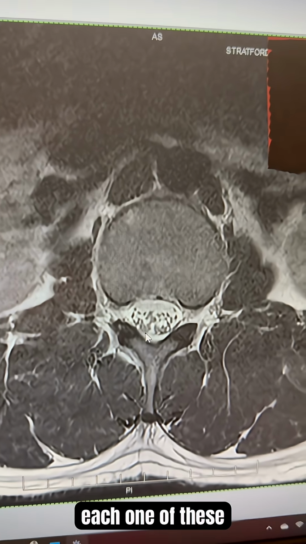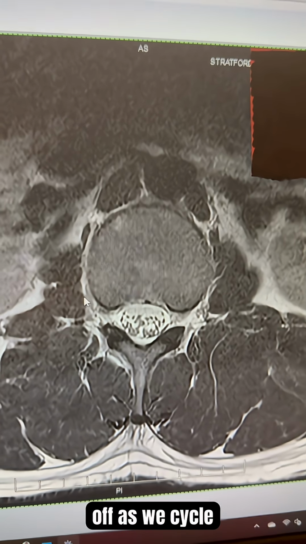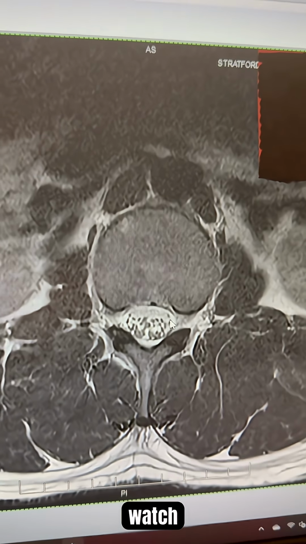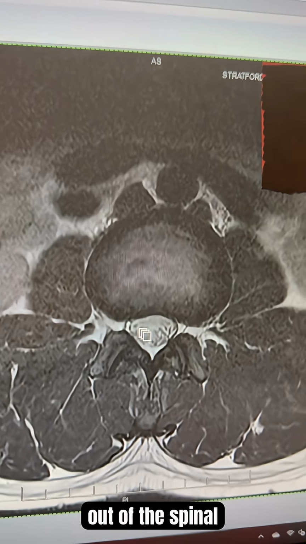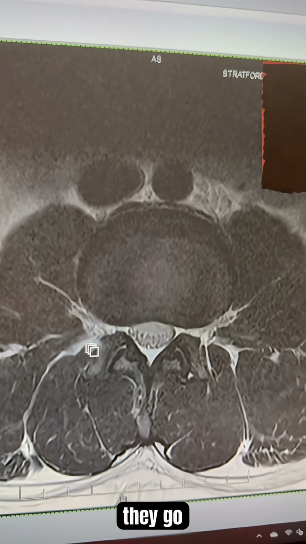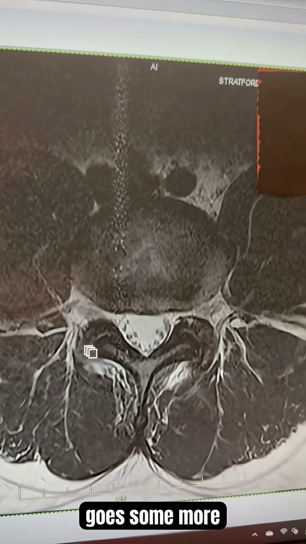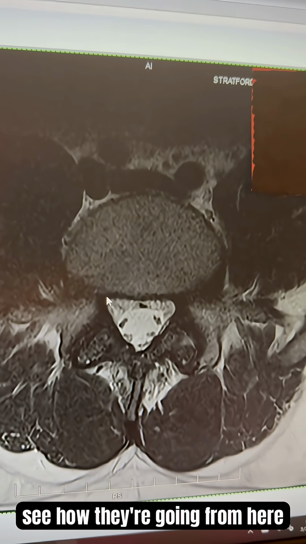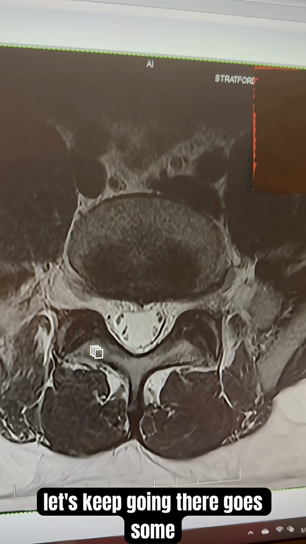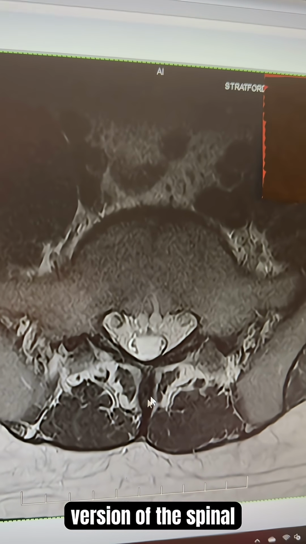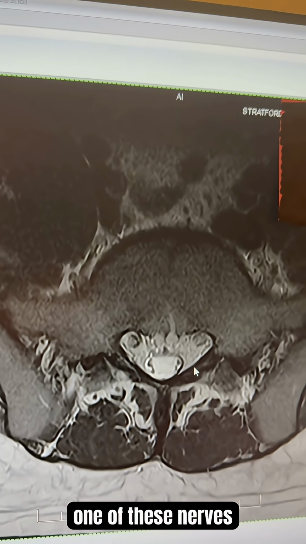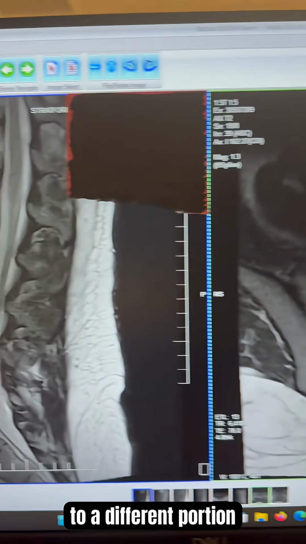Now, each one of these is going to start branching off as we cycle down through each individual segment. Watch these nerves cycle out of the spinal column. There they go. There goes some more. See how they're going from here to out? Let's keep going. There goes some more until we get down to the terminal version of the spinal cord. Now, each one of these nerves corresponds to a different portion of your legs.